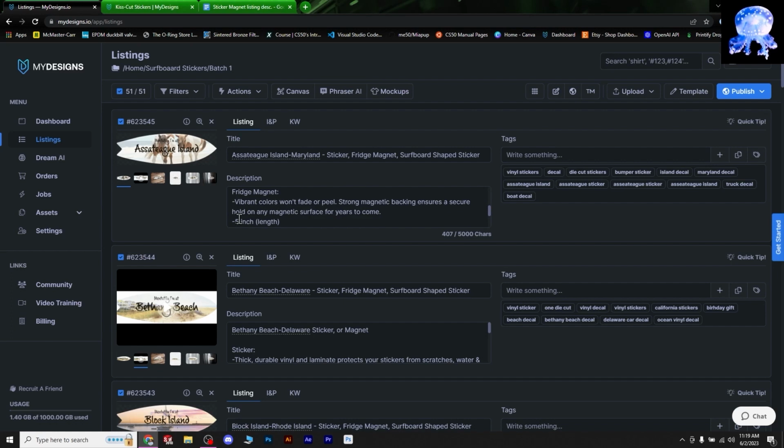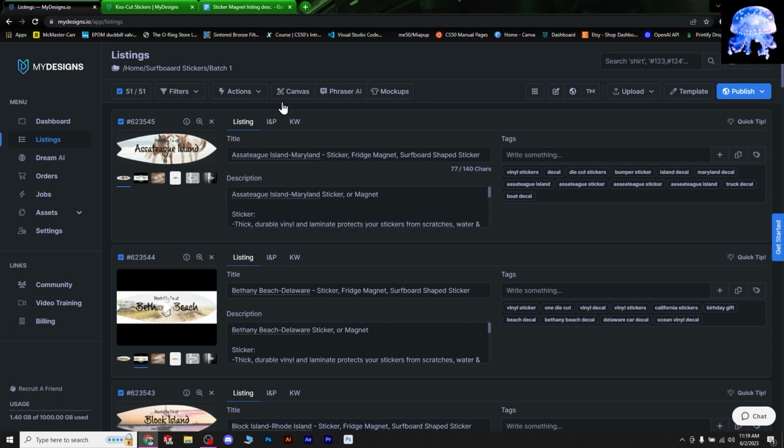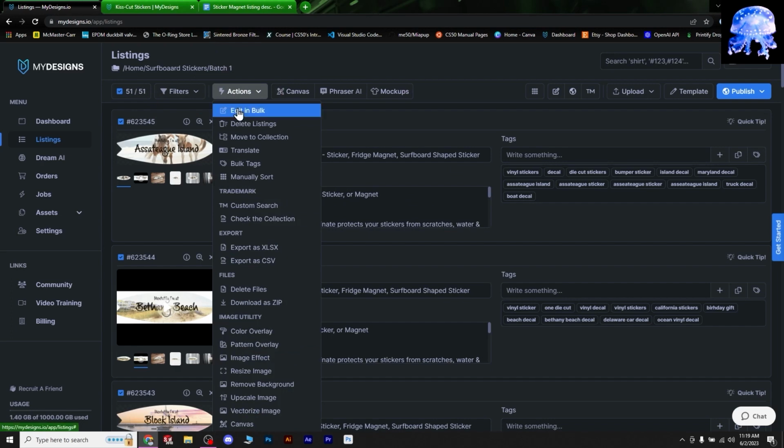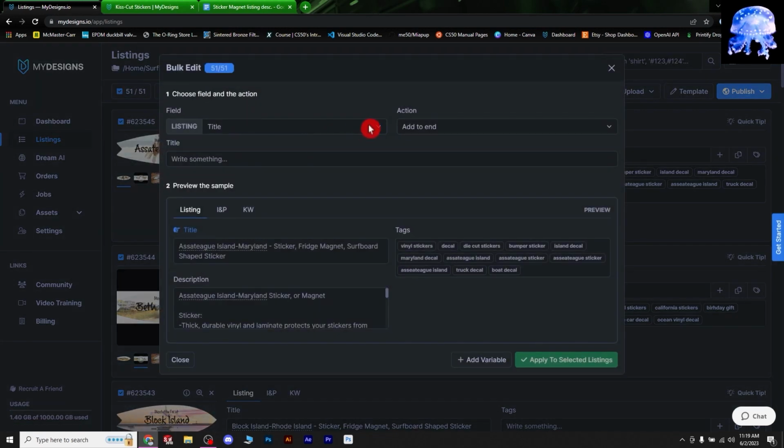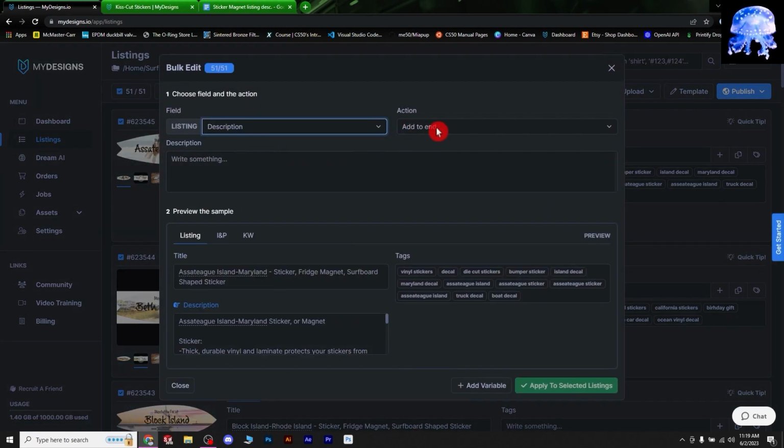So fortunately, it's a -5 here, so I should be able to replace this space 5-inch. I'll just put a space and then 5-inch, and it should leave this -5-inch alone because that dash is going to kind of protect that 5 when I go to find and replace. So I'm going to edit these all in bulk. Actions, edit in bulk, and I'm going to go to description, and then I'm going to find and replace.